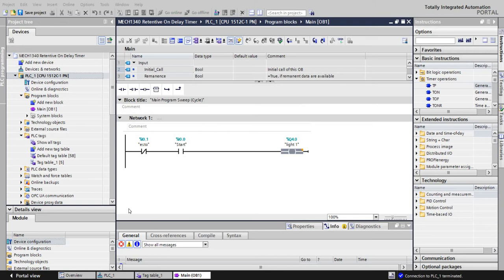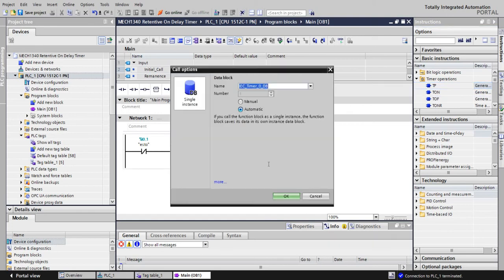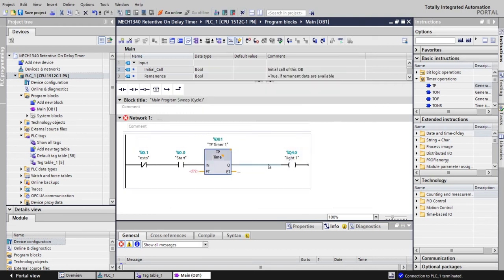But moving forward here, now I want to turn on a light. So we're going to use a pulse timer. This is a timer I like to use for a lot of things. I'm going to come over here and grab it. It's the TP, time pulse. Make sure you click it in here. I'm just going to call it TP timer 1, for lack of a better name for right now.